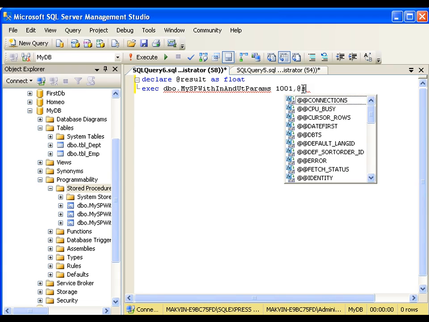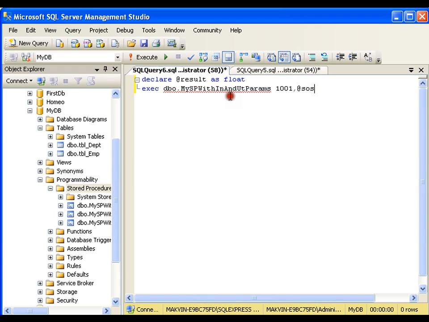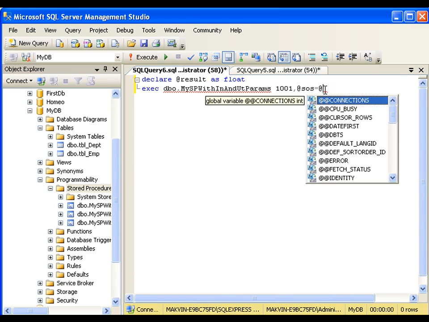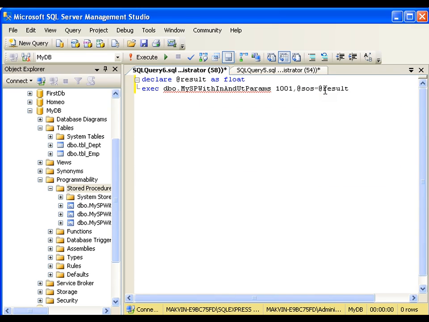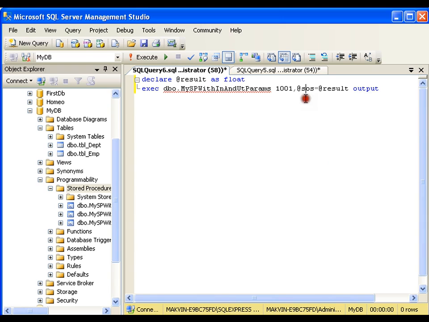And here I'll say @SOS is the output parameter. @SOS equals @result. It's a bit reverse. Normally the SOS value should be assigned to result, so we would write SOS on the right and result on the left. But whenever you are executing a stored procedure with an output parameter, you need to reverse the order. You need to write SOS on the left and result on the right, and I'll say output, because this is an output parameter.